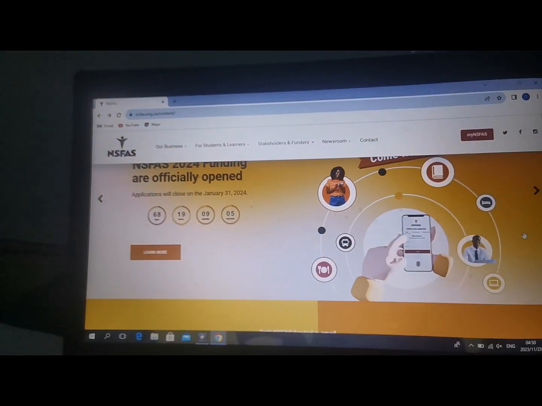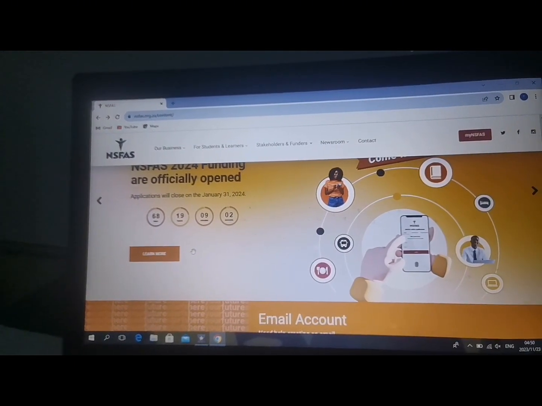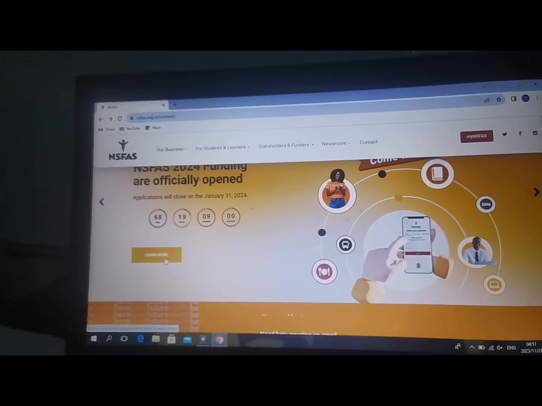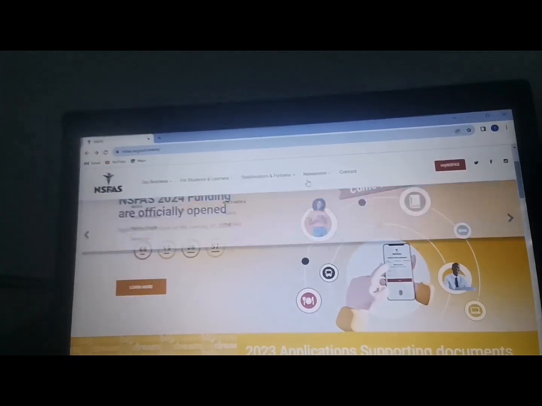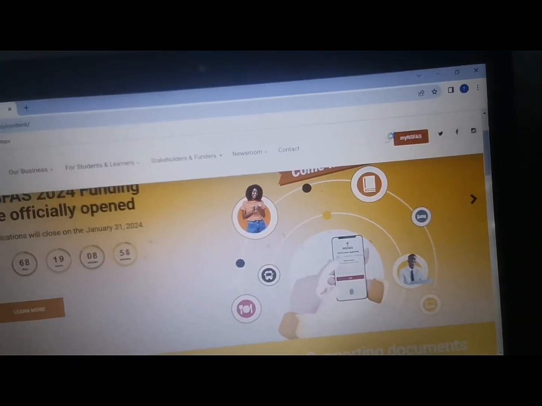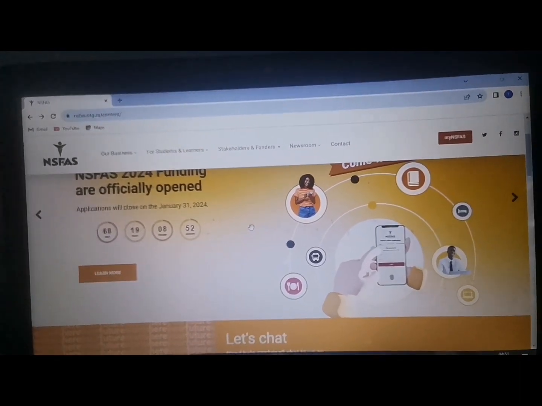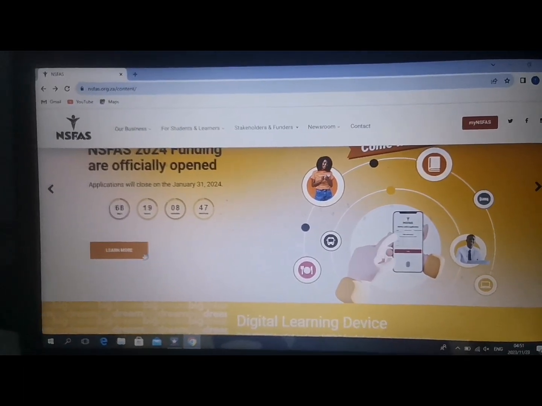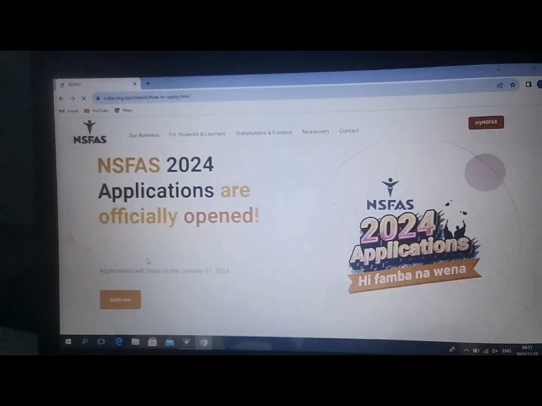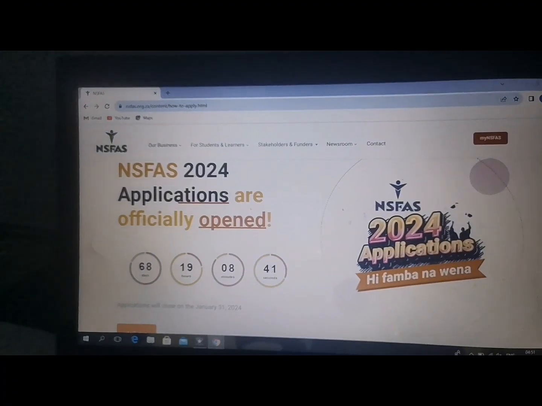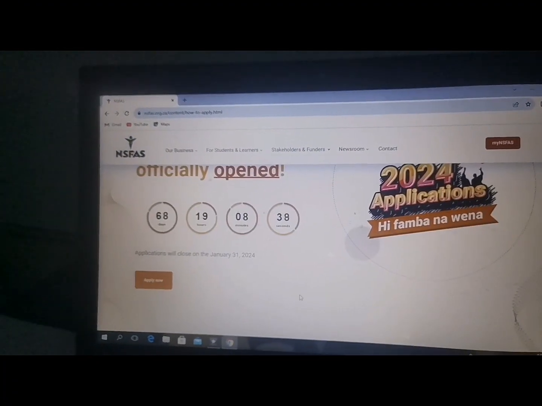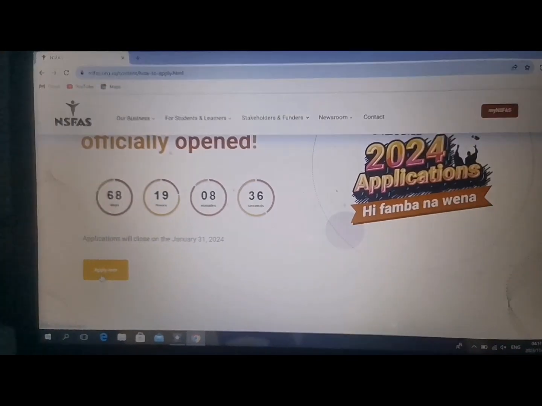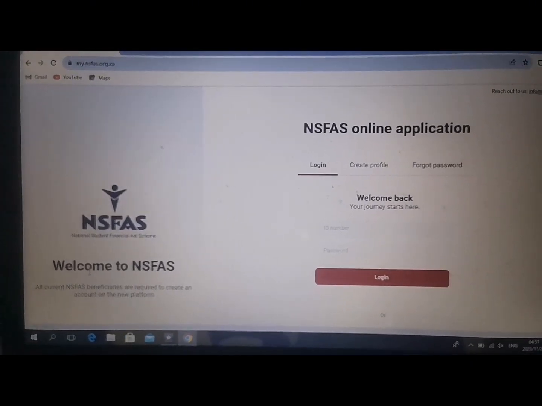So guys, now here's the process again. Then you just click on learn more. It's a choice. You can click on learn more, or you can click on my NSFAS here. If you click on my NSFAS, it's gonna direct you to the application site. But if you click learn more here, it's gonna direct you to this apply now part. Then just click apply now. After you've clicked apply now, it's gonna redirect you to the site.